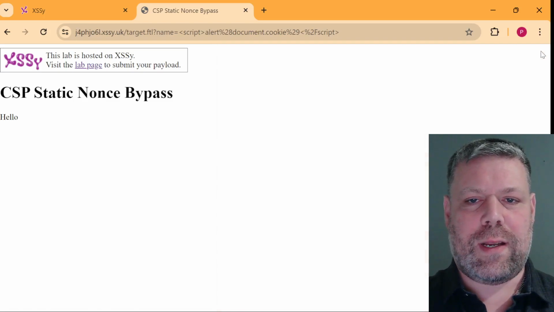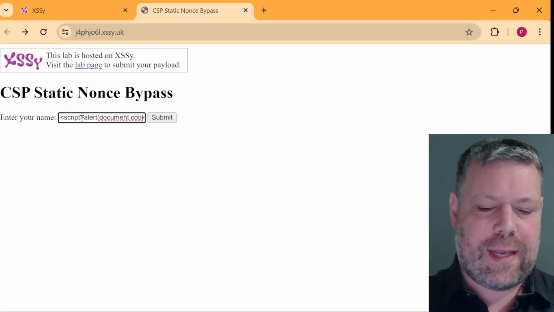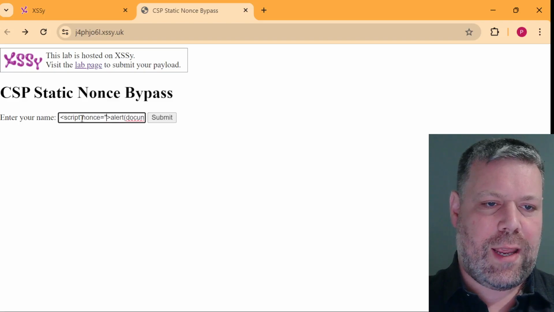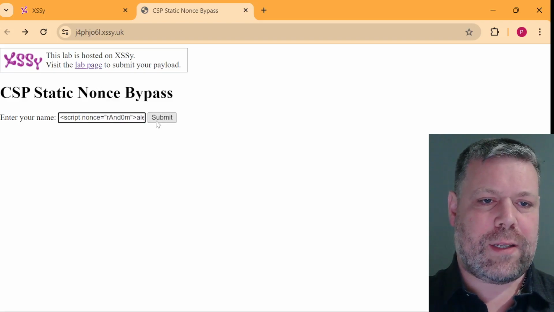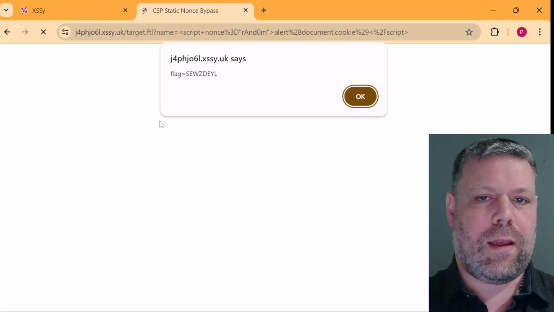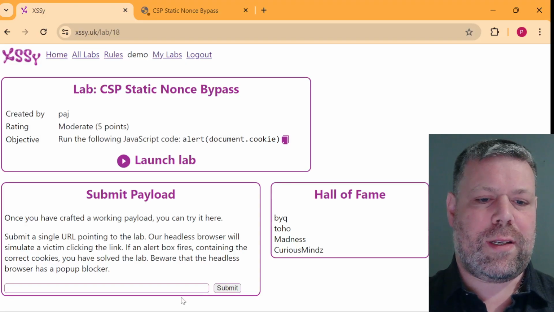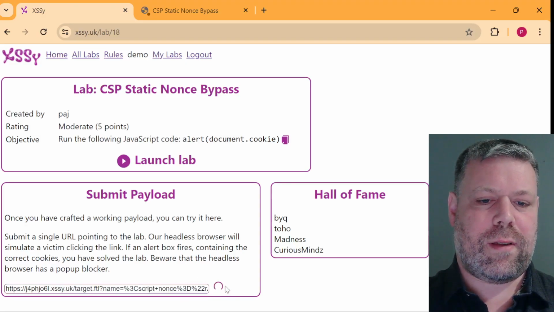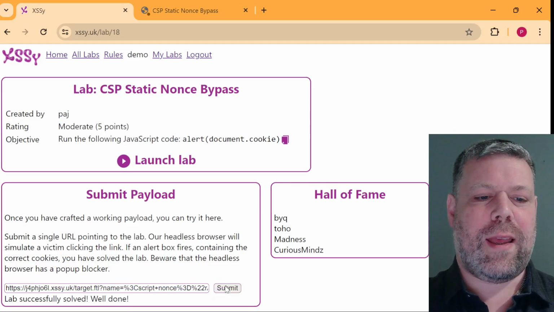Okay, so let's come out of here, and the syntax is literally nonce equals, we can paste it in there. So let's submit that. There we go, our payload's executed. And just to be sure, let's go back and submit it to the headless browser. And there we go. We can see we've successfully solved the lab.